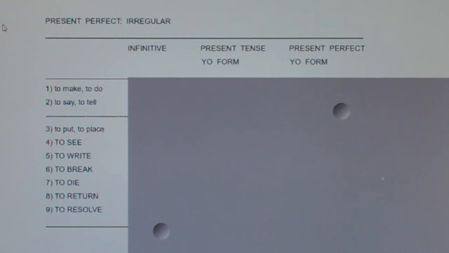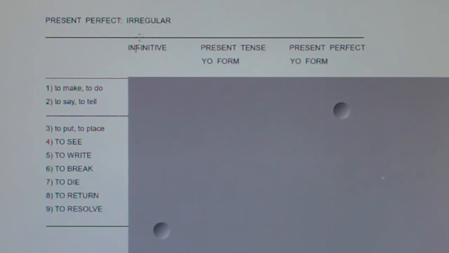This clip, present perfect irregular, has a whole lot of stuff going on. We're going to go over these 9 verbs. We're going to go over the present tense yo form. A lot of them are irregular. We're going to go over the present perfect yo form.